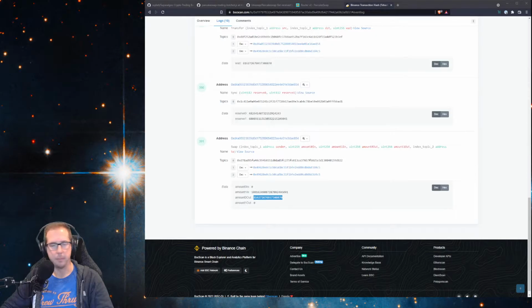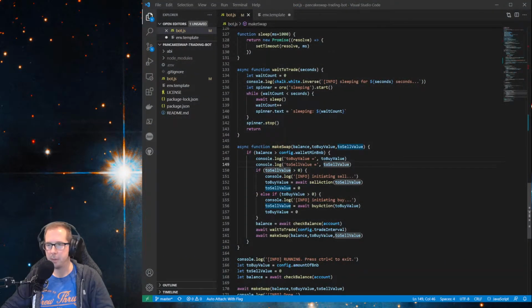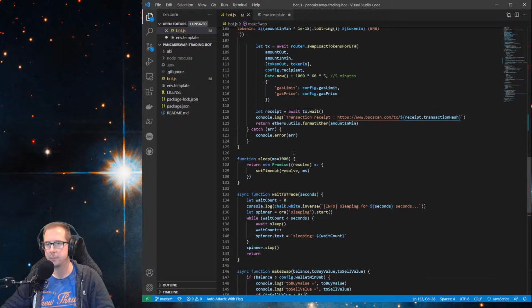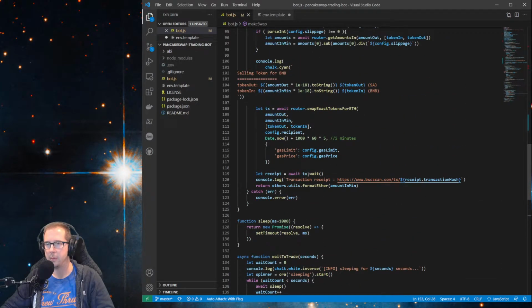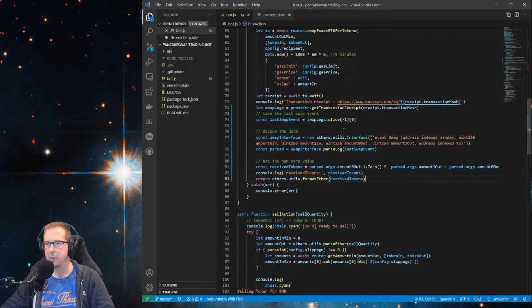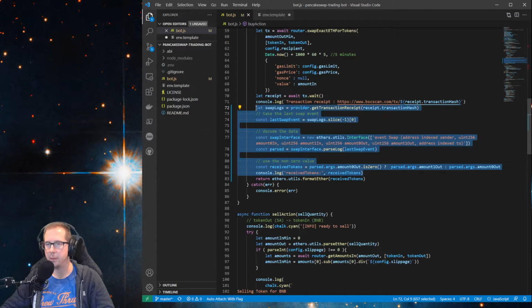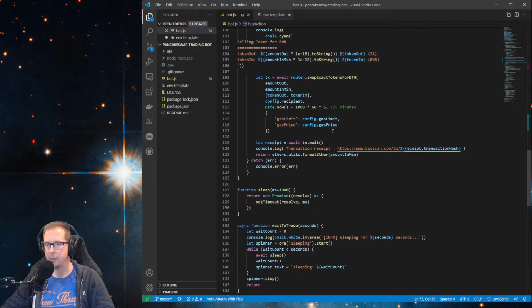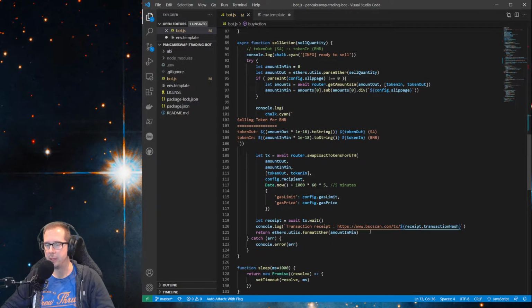How was I doing that? Go back to the code here. Here's my sell. Format ethers. Oh, I did. Wait, I was doing that. Format ethers. Receive tokens. Should turn this into a function, but I don't really want to, because I'm going to do the exact same thing in the sell action.